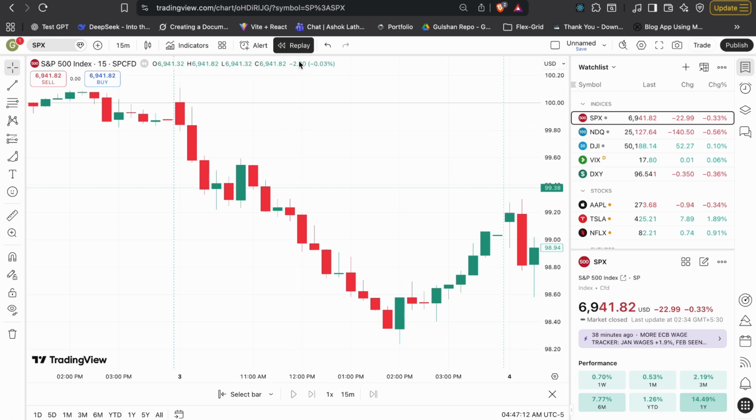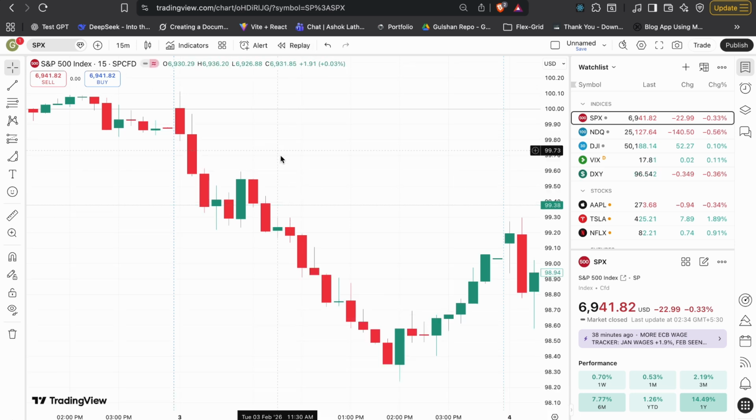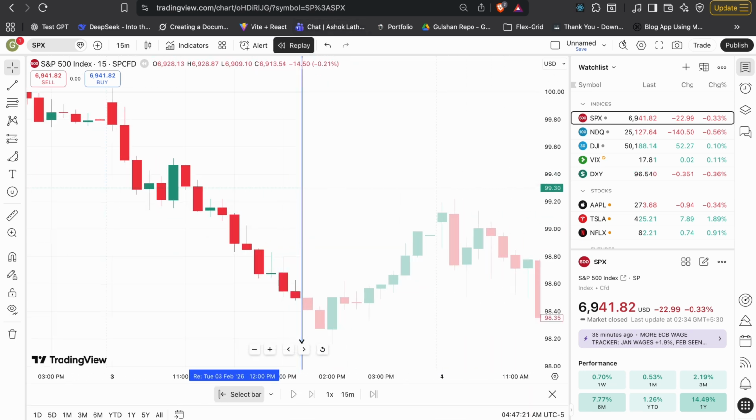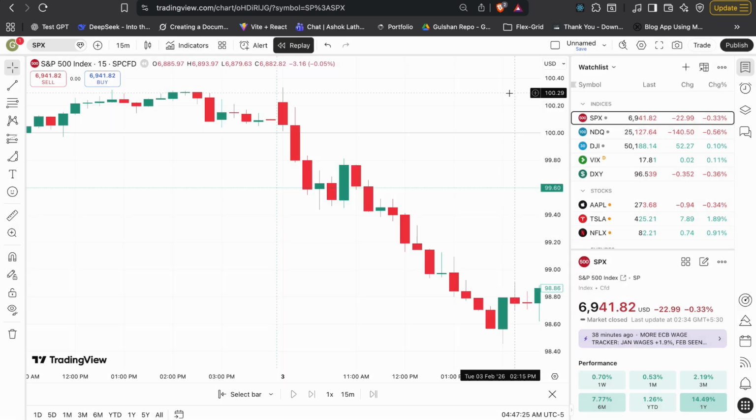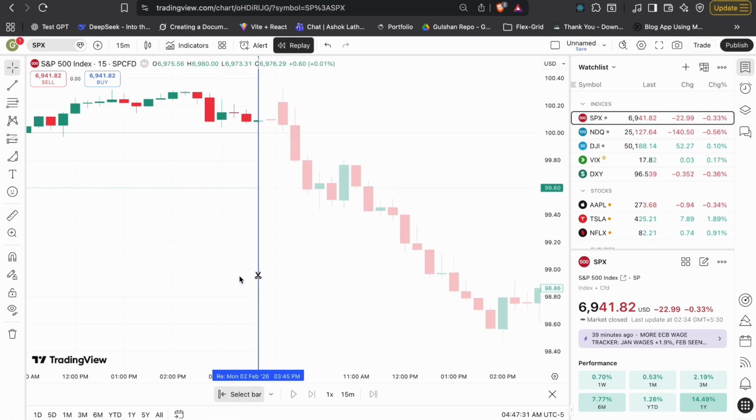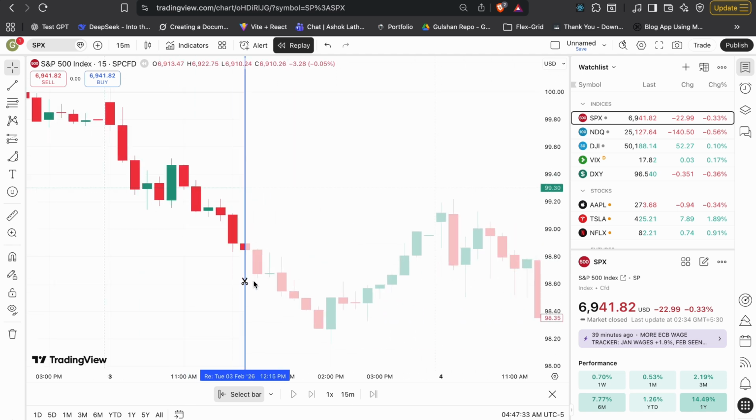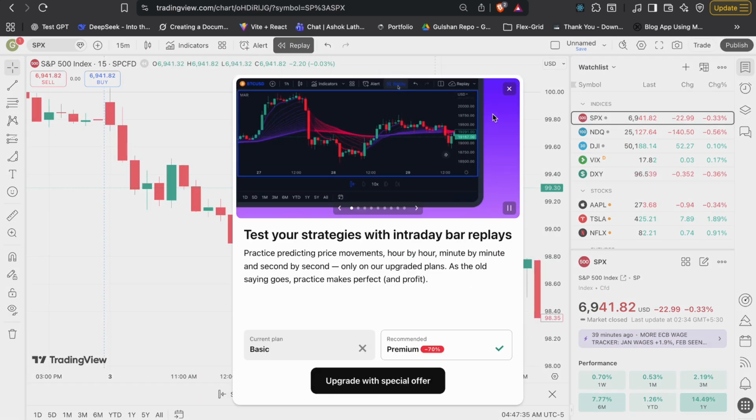Okay, the first one is the replay option. If you are a subscribed user, you can simply press the replay button and then start replaying. Then you can simply go back to the strategy you want to test, by simply using the moving line you will see here. Here you can easily go back in time and then test your strategy.